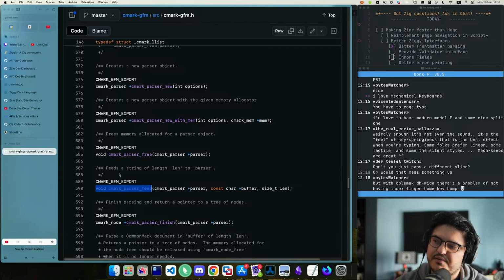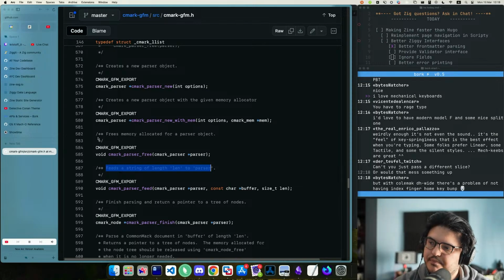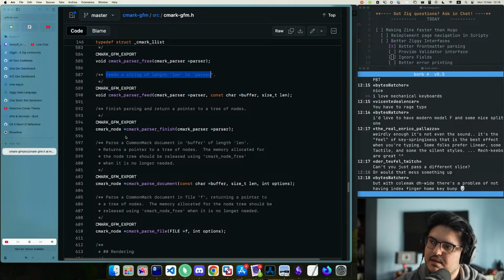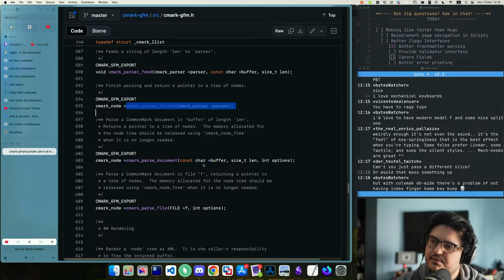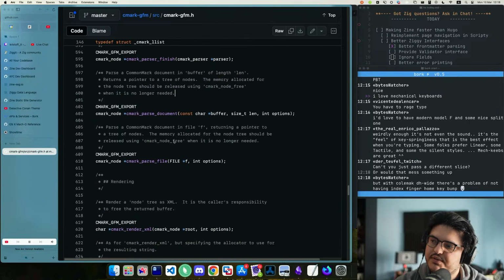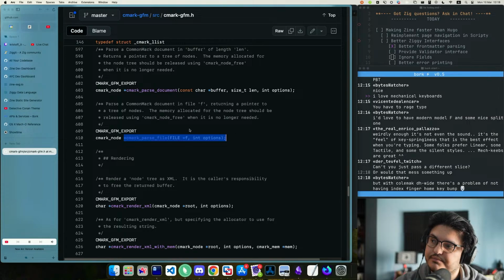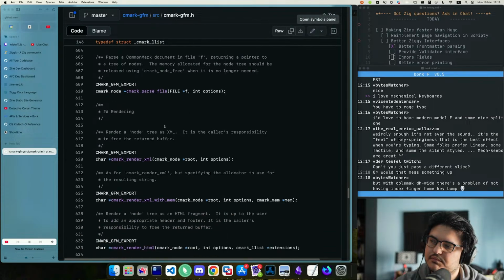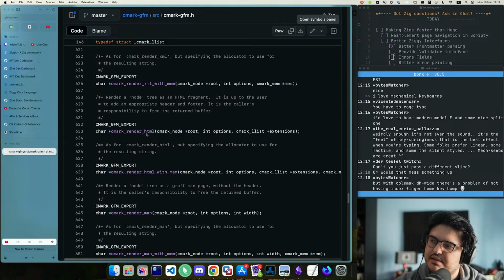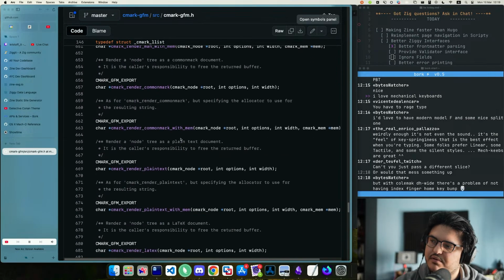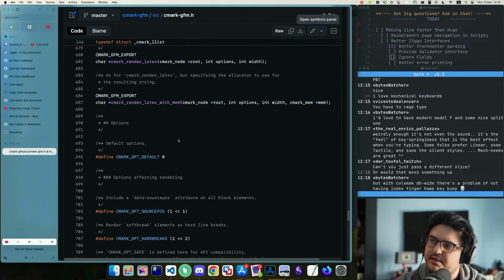CMark parser feeds a string of length len to the parser. Parser finish parsing returns a pointer to a tree of nodes. Parse document: parse a CommonMark document in buffer of length len. Returns a pointer to a tree of nodes. The memory allocated for the node should be released using CMark node free when it's no longer needed. Then there's parse file. Render this, render that, render HTML, render CommonMark, render plain text, render LaTeX.